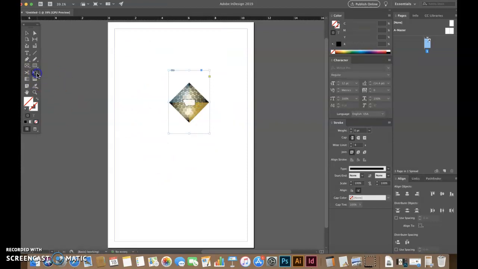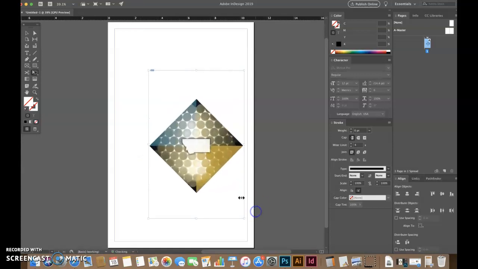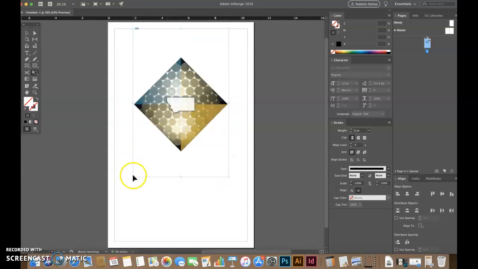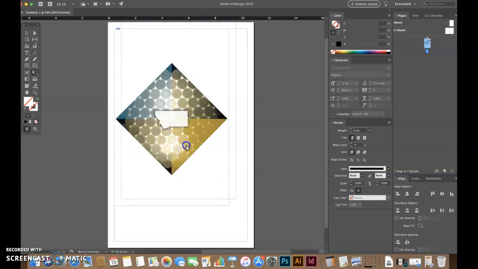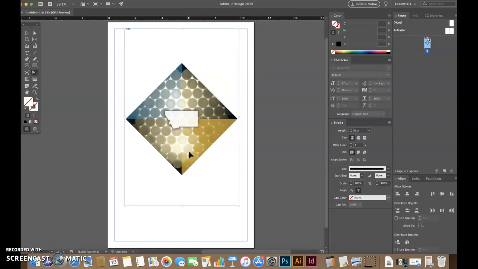If we want to transform that and make it bigger, which I'm going to make that bigger for sure. And the bigger I make it, the lower resolution is going to be on it, so I'm going to have to watch that.